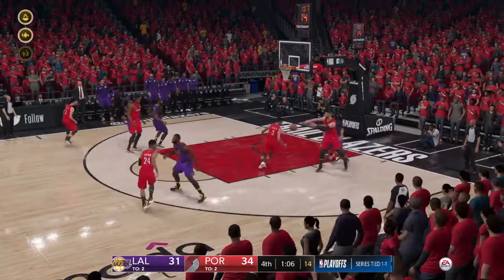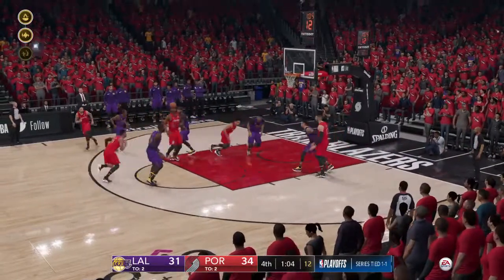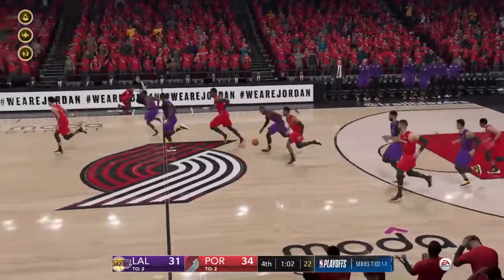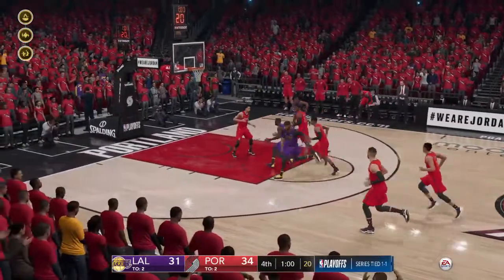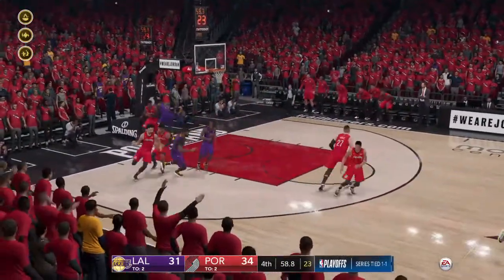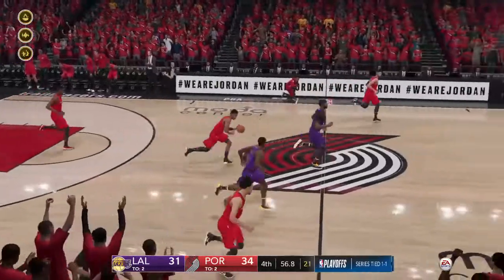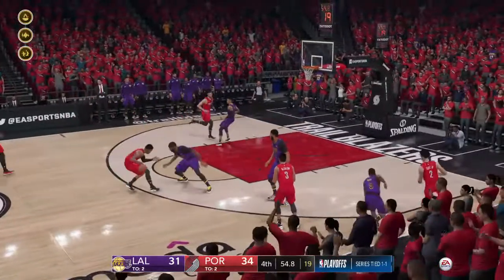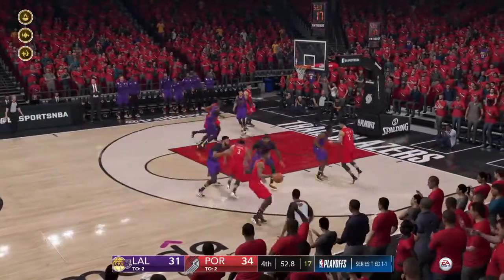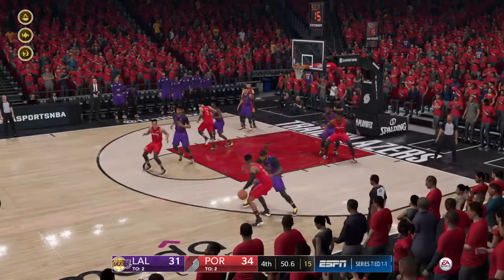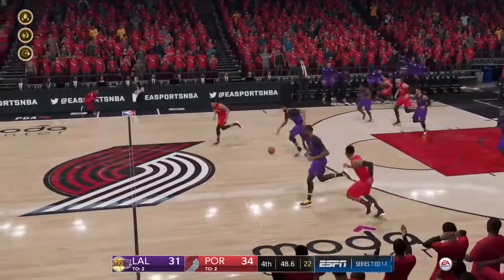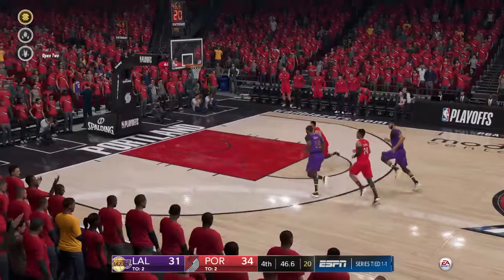To Nurkic. Anthony Davis sends it away. Ooh, 5 now. This game is all about playing. Got a piece of it. Jumping out the gym right now, Ed. Great anticipation. Oh, good defense by the Lakers. They come away with the steal.